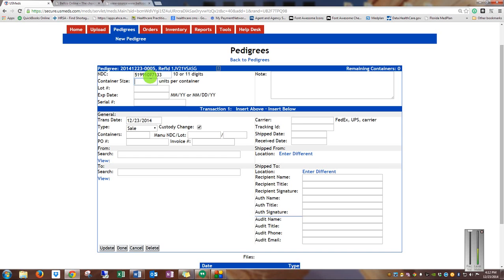We enter the NDC number. The container size is how many pills or tablets are within that bottle, your lot number if provided. In some cases, some of the pedigrees are missing that information, and you will have to get it once you receive your shipment and open up the pedigree and enter it again. The expiration date is something that unfortunately some of the old pedigree styles were missing.